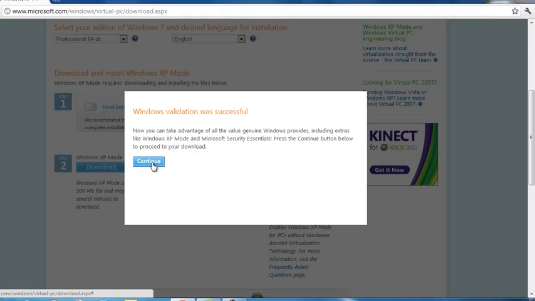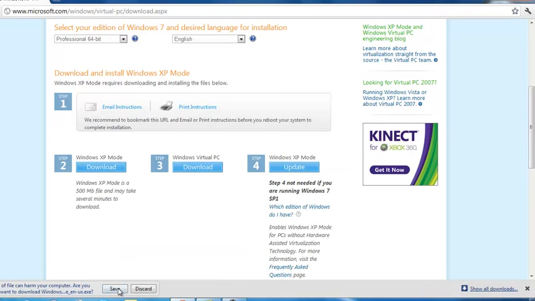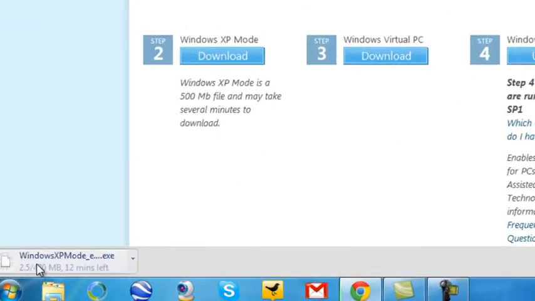So if this is the first time you're downloading Windows XP Mode, you're going to have to go through a process that takes about 2 minutes to validate your machine. But since I already did mine earlier in April, I don't have to go through that process. Okay, continue. So we'll download the 500 megabyte file, technically 470 megabytes.